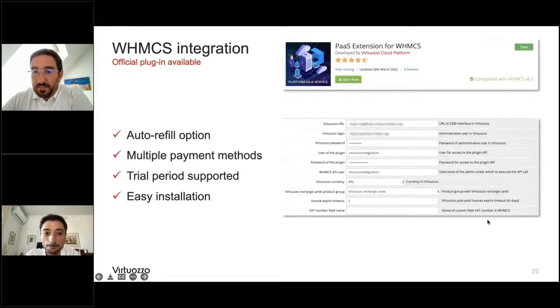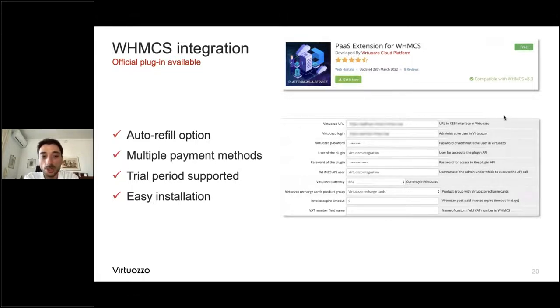Hello, everyone. So here we can see that we have an official WHMS integration that allows auto-refill option for the end users, so they can configure automation on how they want to manage their account in the respective billing. But also we support multiple payment methods, trial periods, and of course easy installation. Next slide, please.